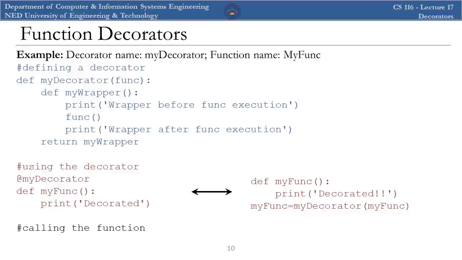So in the last step, I can simply call this function. Here apparently I am calling my func, but since I have decorated my func, actually I am calling my wrapper over here, right? This is what I tried to explain to you in the last slide as well. So let's see how this code executes stepwise. Now let's run this code carefully line by line.